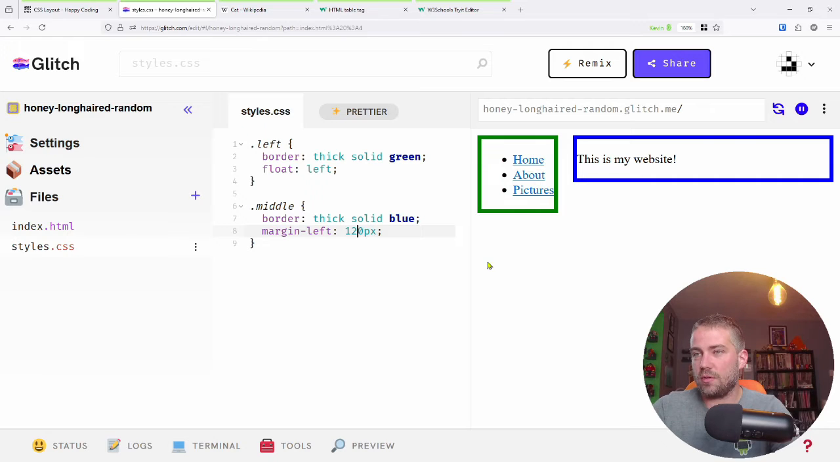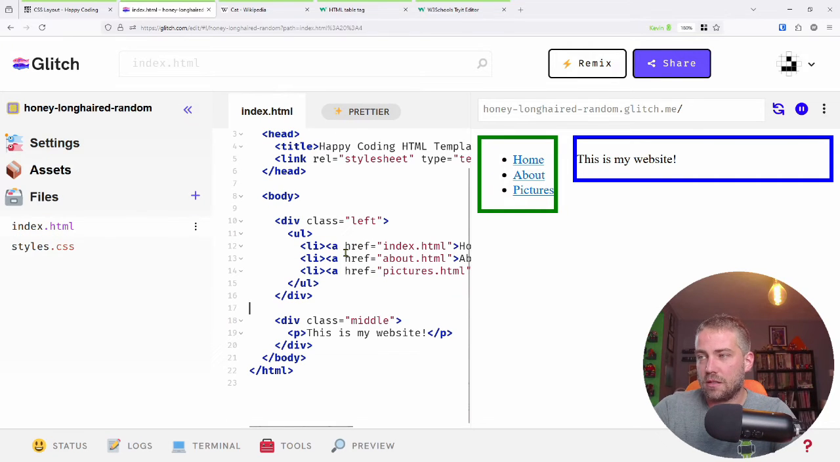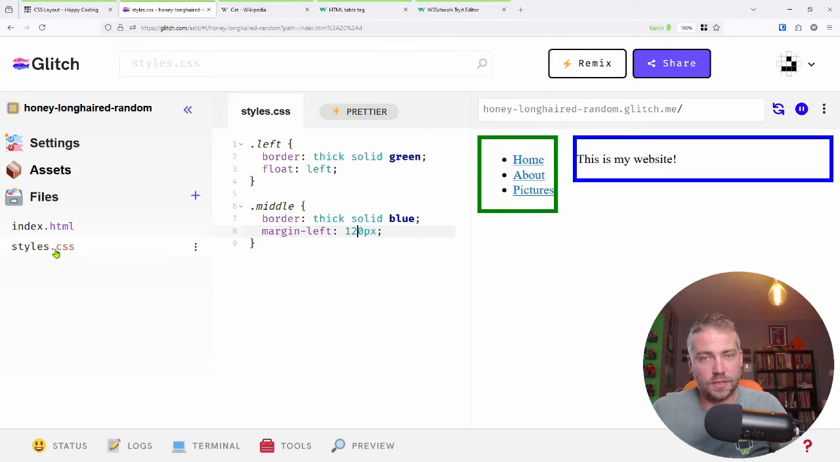I don't have a table anymore. If I go back to my index.html, there's no weird table stuff. I'm not messing with my HTML to place it in table cells anymore. I am using CSS to lay out my page. And this was an improvement.